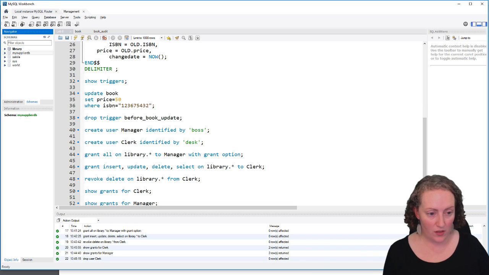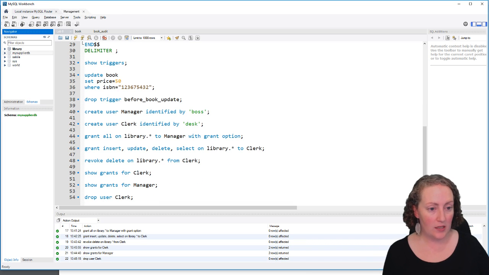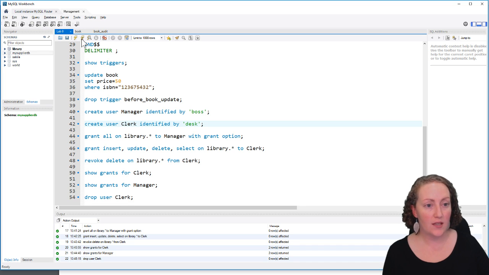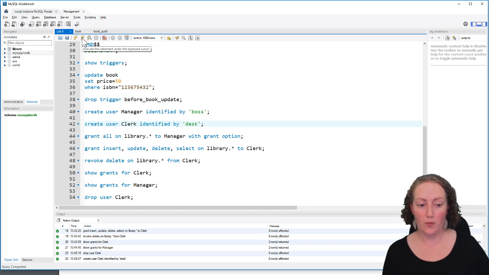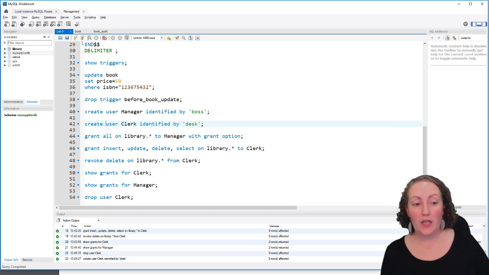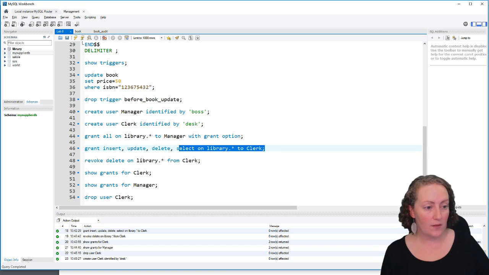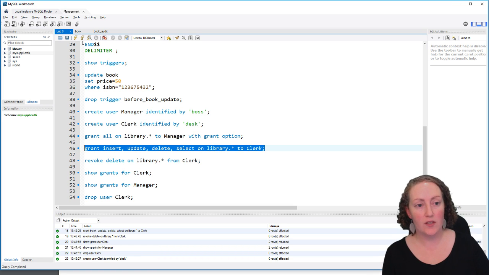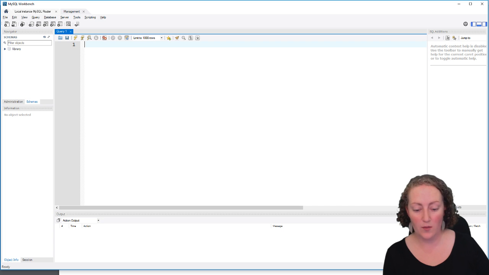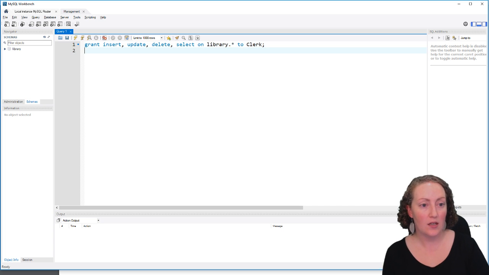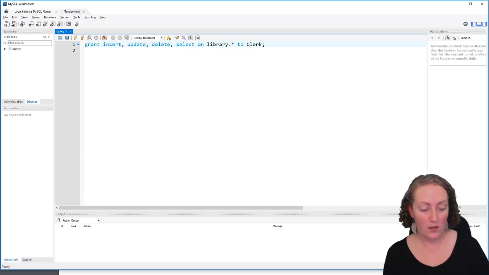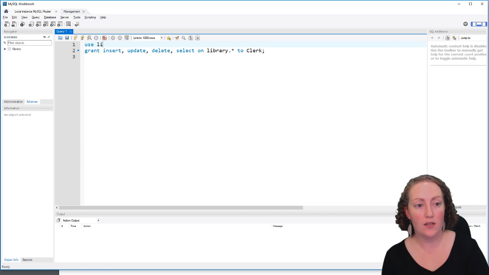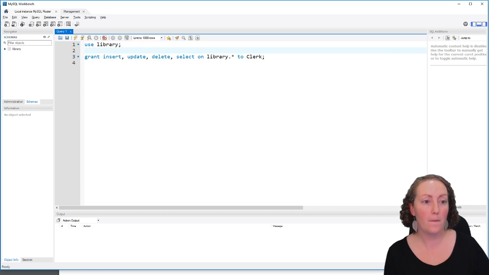Okay, I'm just going to recreate my clerk user because I think I dropped it before. So that's just created the clerk user, and just run these few things again. To give the clerk user these privileges, actually, let me do this as the manager. So that would be a way to check that the manager can actually grant privileges. Don't forget with each one to say use library first.